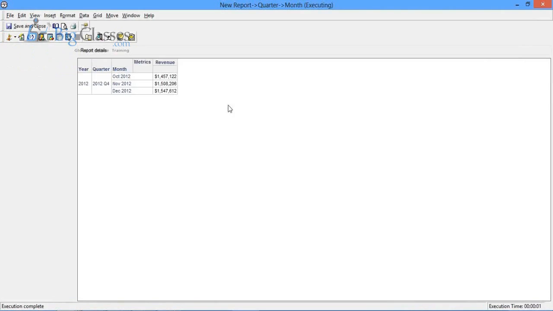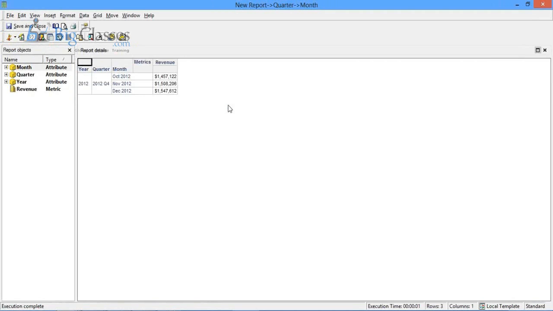I'll click over here, and now if you look over here, it's giving me a split based on the individual month as well. So I've just given you one example where you have drilled down an entire hierarchy from year to quarter and from quarter to a month, and now you can see I have not replaced my revenue metric. My metric is the same.